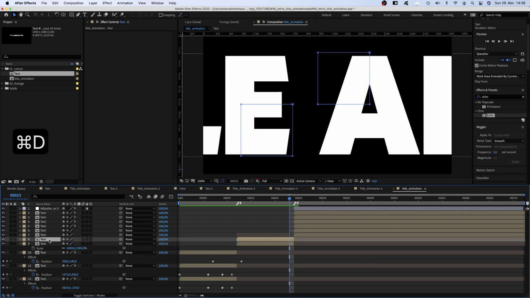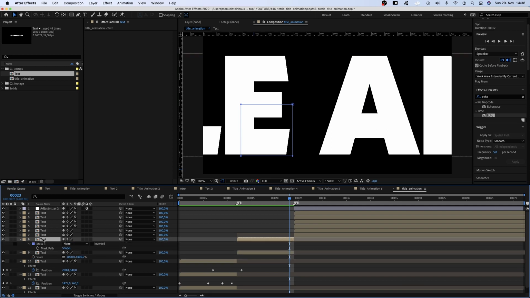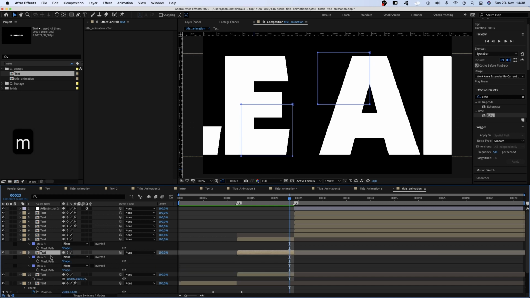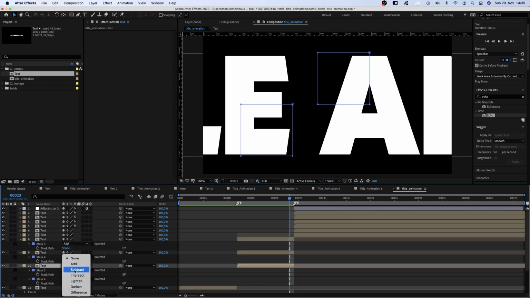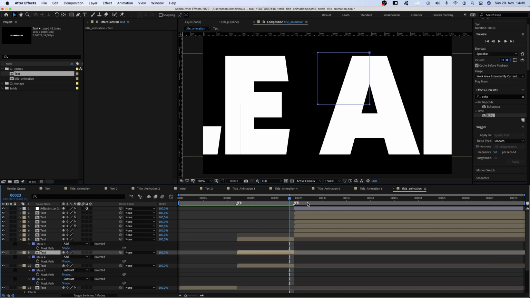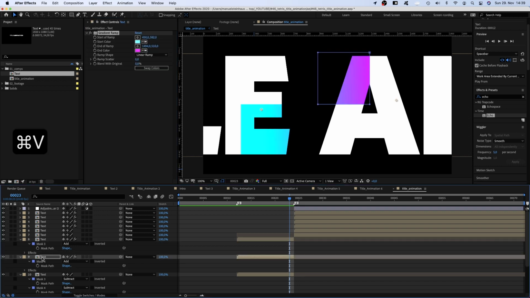Duplicate the text layer twice and delete a different mask in each of the 2 text comps. Set the 2 remaining masks to add, and the masks of the 3rd text layer to subtract. We copy and paste the gradient ramp and the echo effect as well.